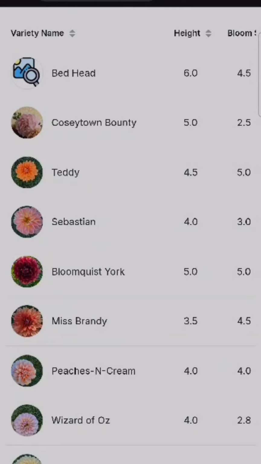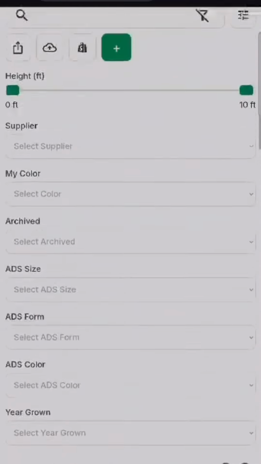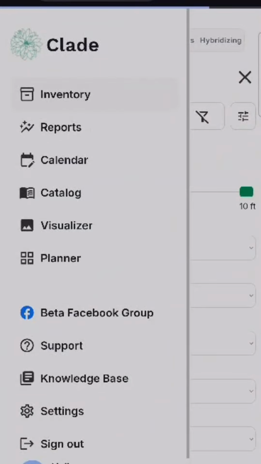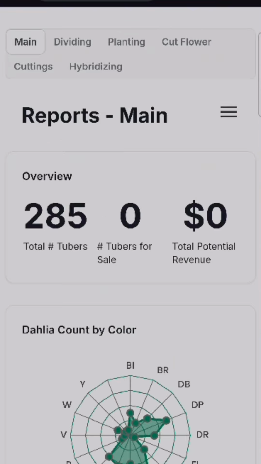Once you have all of your dahlia data in here, there is some great reporting that can really visualize what's going on with your inventory. If you go under reports, you're going to see some basic information: how many tubers you have, how much for sale, and potential revenue. I haven't started selling tubers, so you can't see that, but once I do, I'll be able to see how much I can make once I divide.